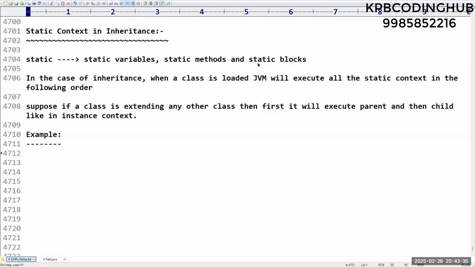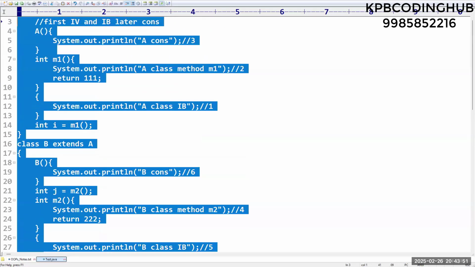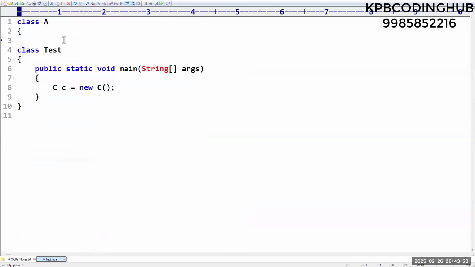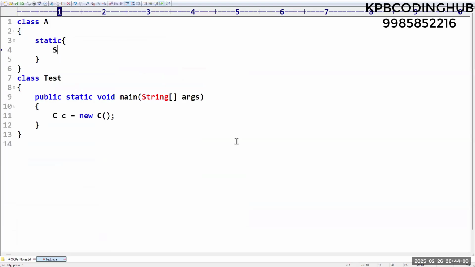I think the documentation is very clear, right? But the order we will write later. Any queries, guys, up to this? No, sir. Now see, let me take one example. First we will see with the basic terminology, sir. So I have taken a class A. Inside this class A, let me take a static block first. System.out.println, A class static block, like this I am taking.